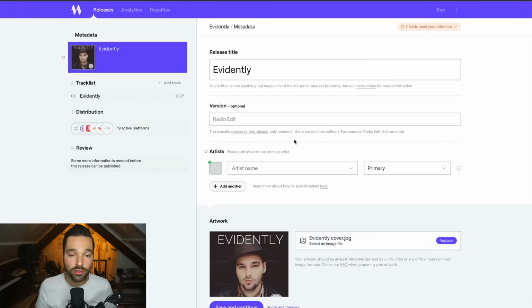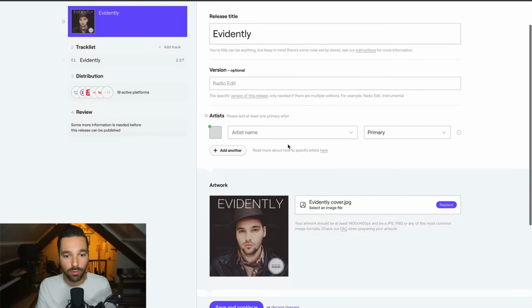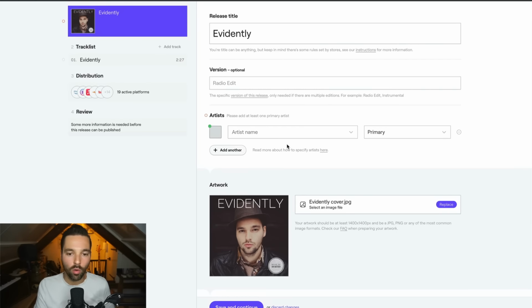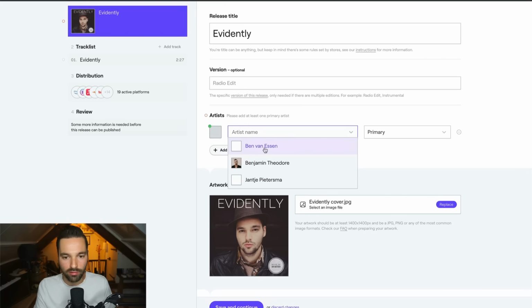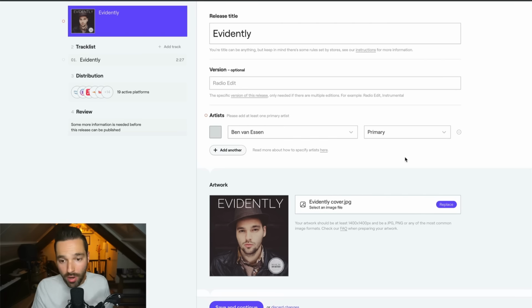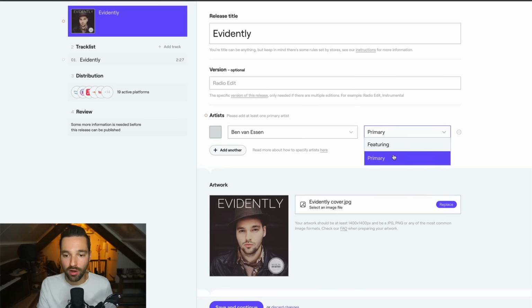So on this page you can enter more information about your release. So the title, it's still the same. You can also specify if this is a radio edit or an instrumental, for example, and you can add all the artists. Well, in this case it's just one. It's Ben Van Essen, which is the primary artist. But if you have multiple artists that are featuring on your release, you can add more, and you can specify if they are the primary or the featuring artists.